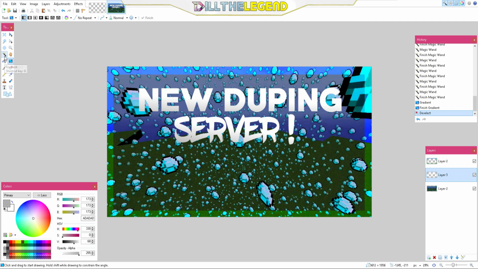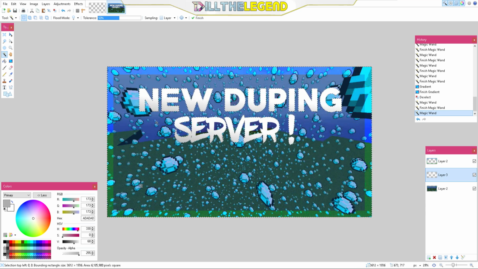Now that we have that, it's looking really nice. I hope y'all guys can see how it's going. So what you're going to do is get your magic wand. Now Control A, it's going to select everything. Now what you're going to do is hold Control Shift, now right click on this. So now it's selecting everything except for the text, which is great.